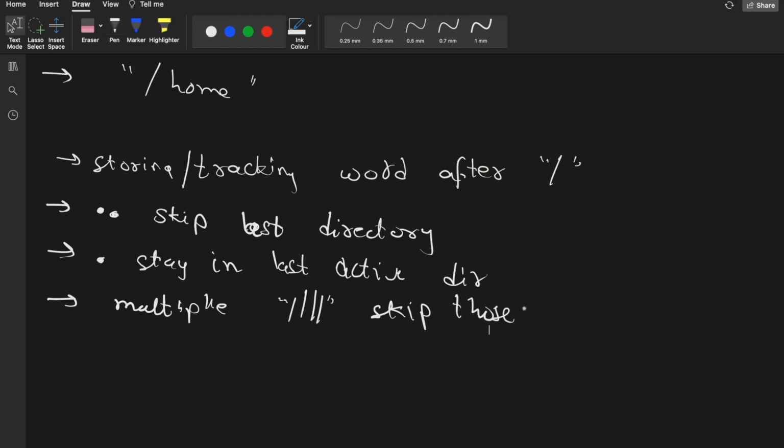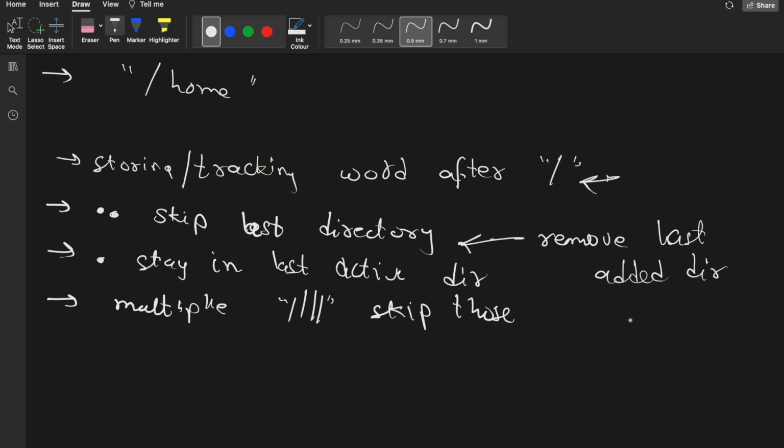These are some of the basic points we have to keep in mind while forming the intuition for this question. We can store the words in any data structure, but to do this efficiently, let's keep the last active directory. We need to remove the last added directory of the path. So what is one efficient data structure that follows last in, first out? The last directory that is added is the first to be removed if we get dot dot. So what is one efficient data structure to do this?